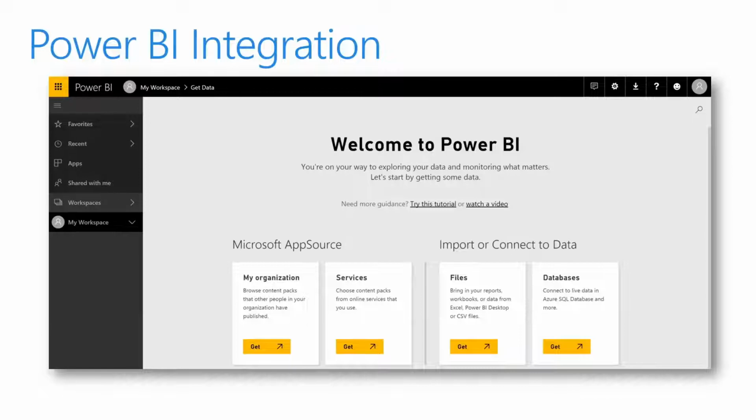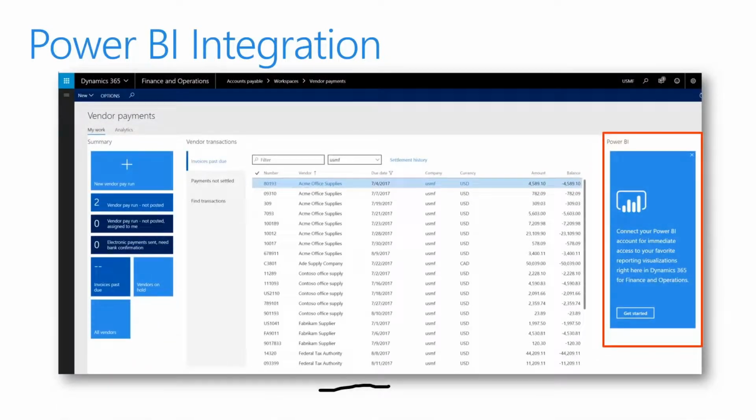So here you can see the powerbi.com dashboard, and you can actually view integrations within workspaces as well. Here we can see the vendor payments workspace in Dynamics 365 for finance and operations. And here you can see we can set up and connect to a Power BI account so you can access your reporting visualizations within the user interface.